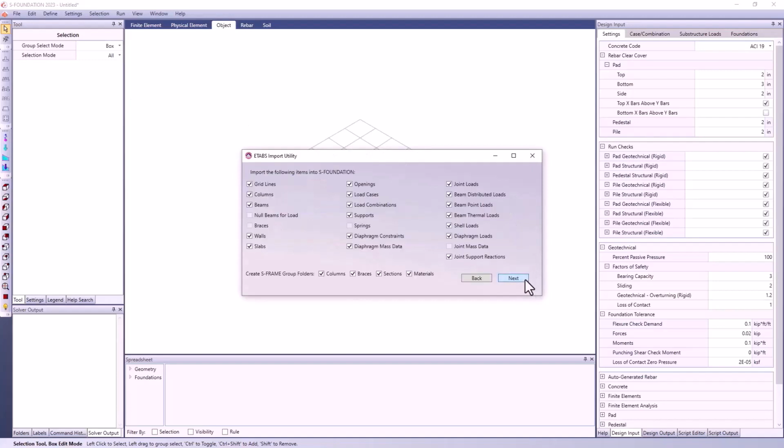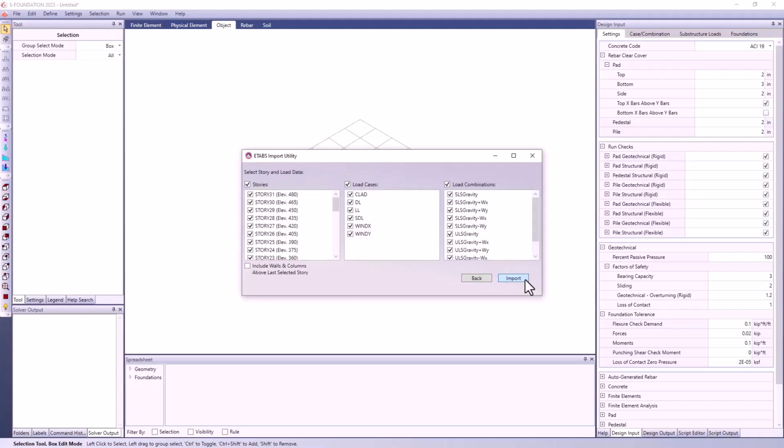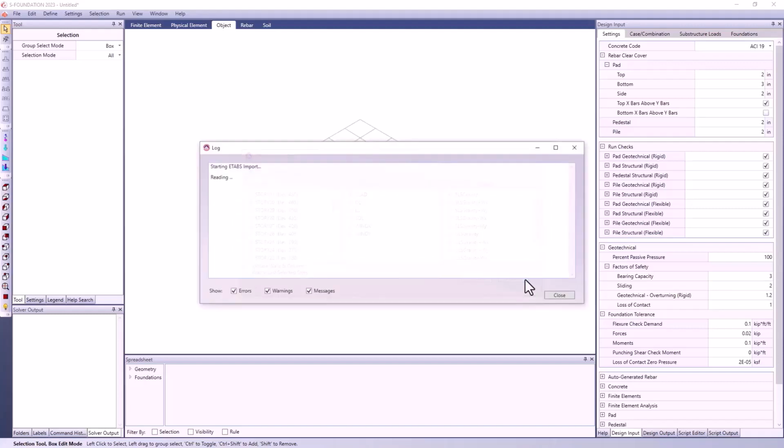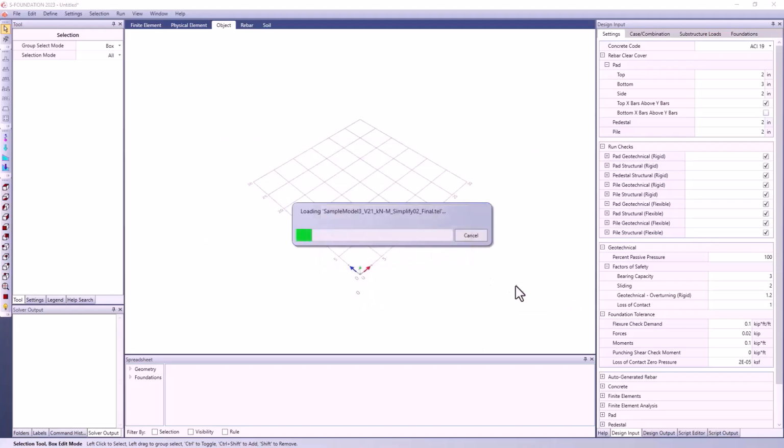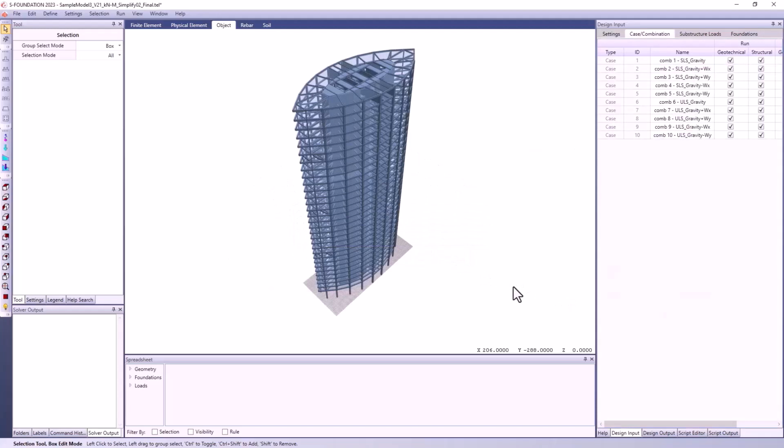I can choose which components of the structure I'd like to bring into this S Foundation model, and exclude or include particular information that may or may not be relevant to my foundation design. I can click the import button. And now that the process is done, I can close this. And my ETABS model has been imported into S Foundation. You'll also notice that it's imported all the load combinations, which contain all the reaction loads at the support locations.